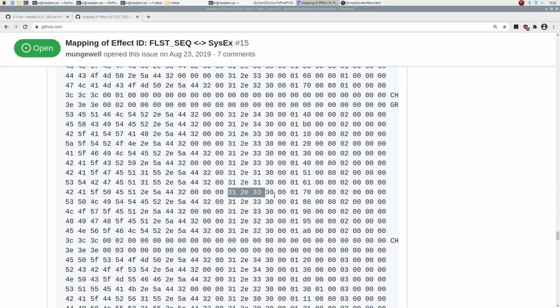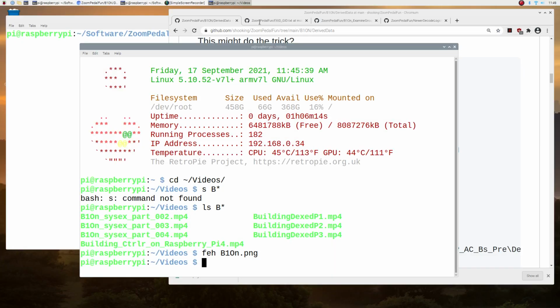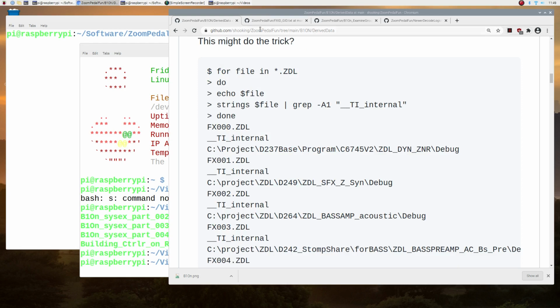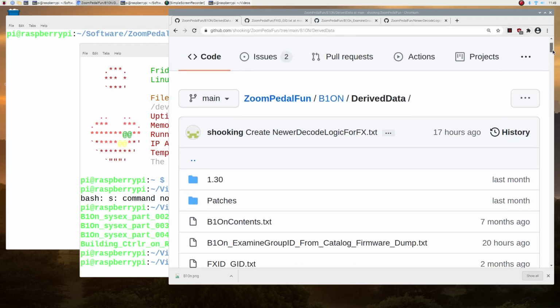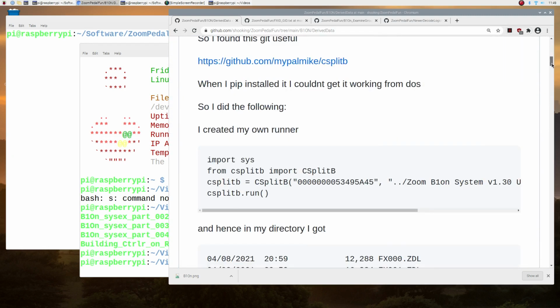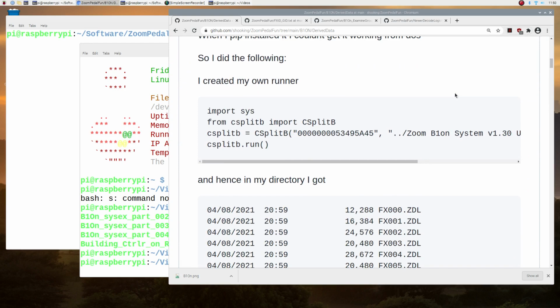Let's look at the ZoomPedalFun website that I put together. If you go underneath it, you'll find there's a derived data section. All the information will be available from here eventually. And here is where I put a README. If you use some Python, Python's quite neat for doing this sort of stuff. There's a program called C-split-B, which you can get from pip install.